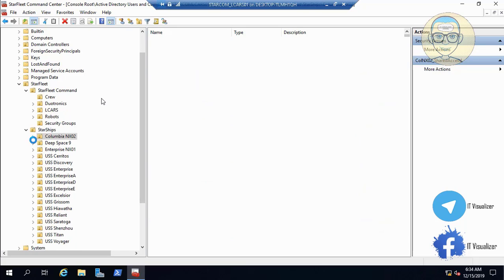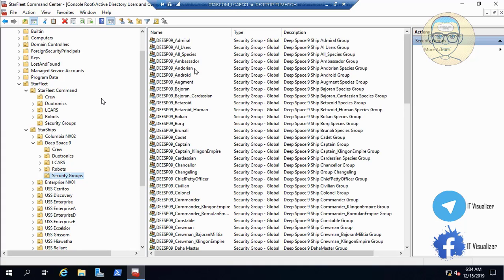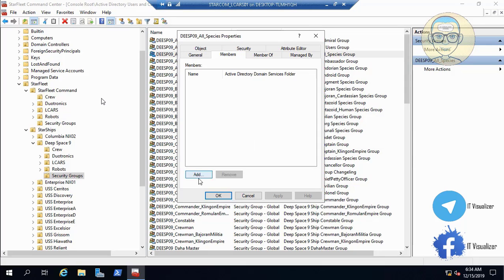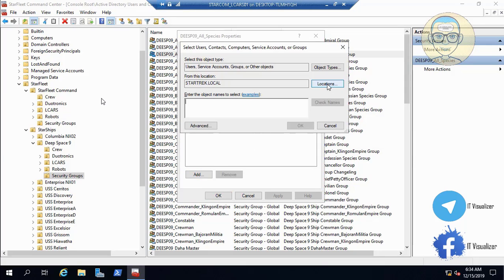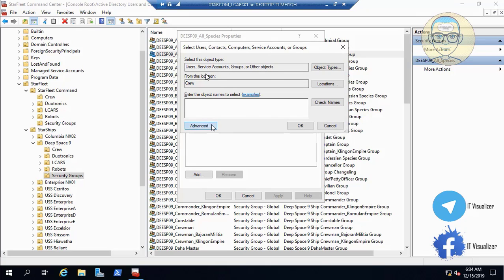So this is the start Columbia. We will go to the deep space, and then we go to security groups. Then we will go to the shared all species. We need to make sure that all species contain all members, the crew of every ship. Here deep space 9, all species doesn't contain any members, so I need to add all of the crew organizational units, or all of the Active Directory users of this ship, to this group.